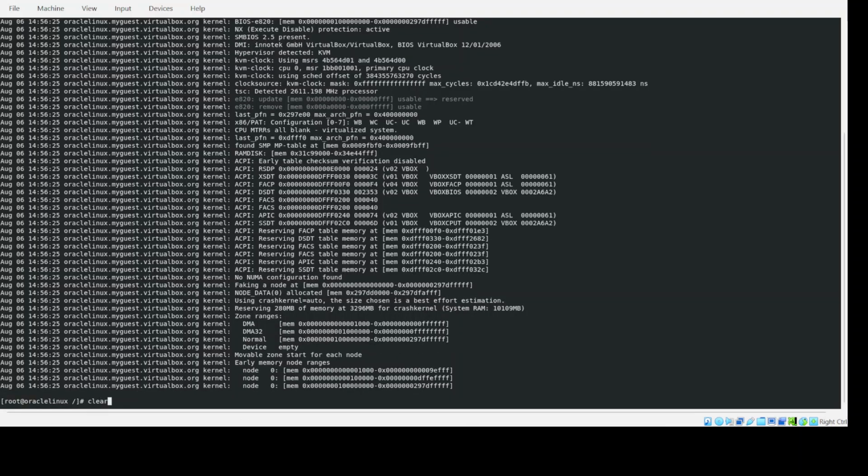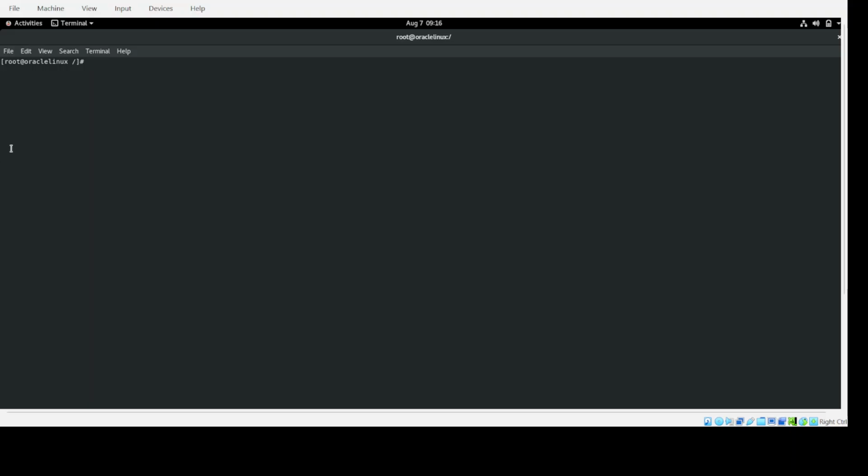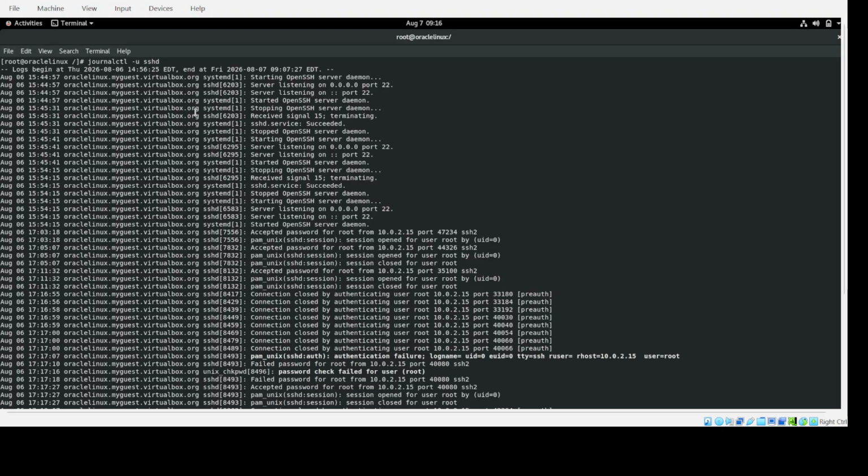Now, if we have to view the log for a specific service, we can use journalctl -u sshd. Using this command, we can see the log related to the sshd service. To view the log for a specific service, this is extremely helpful when troubleshooting SSH, Apache, NGINX, systemd managed services.